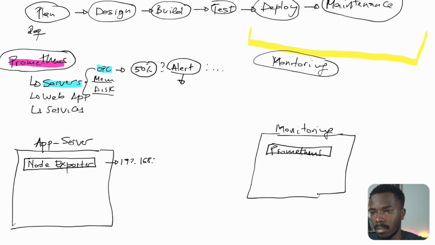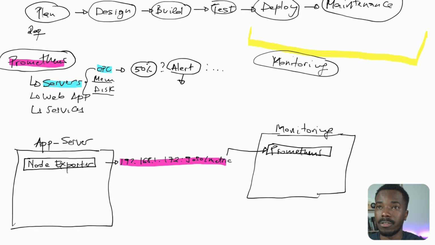192.168.172, colon, Node Exporter normally listens to port 9090, that's the port, and slash metrics. Through this well-defined HTTP endpoint, Prometheus will be able to pull metrics from our app server.